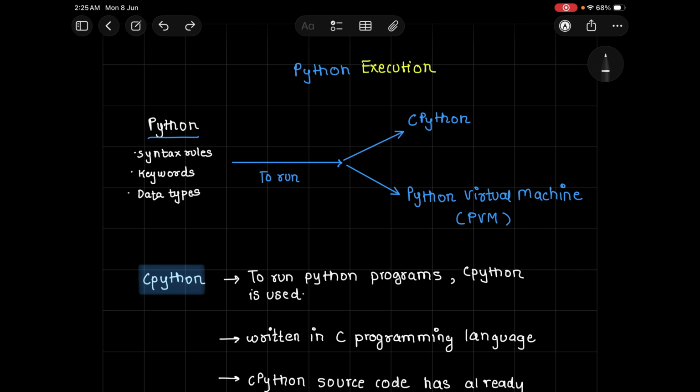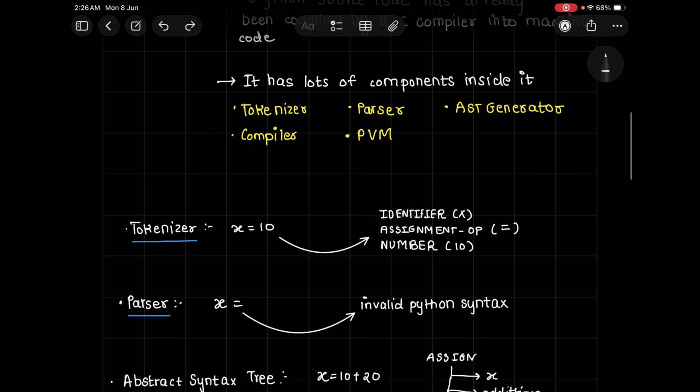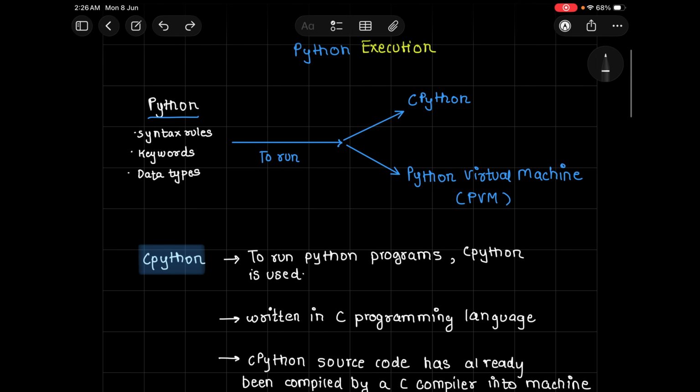I have created some notes over here to help you understand more clearly what I am saying. Let's say this is a Python code that we have written. To run this Python code, we have two components at a high level. One is known as CPython, another one is known as PVM, which is the Python virtual machine. These are the two components that are present to actually run your Python code.